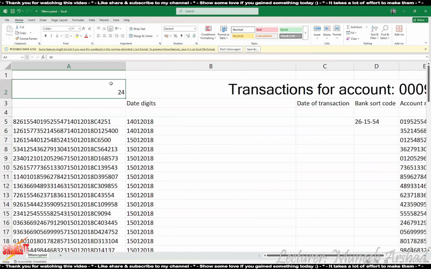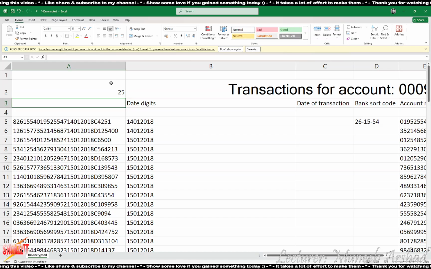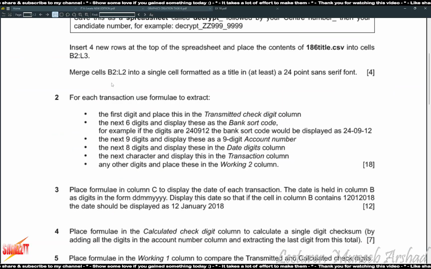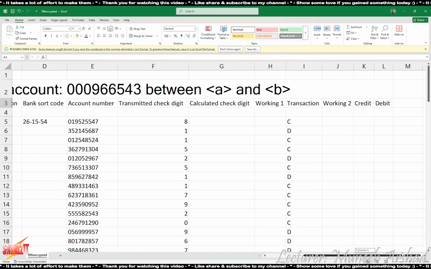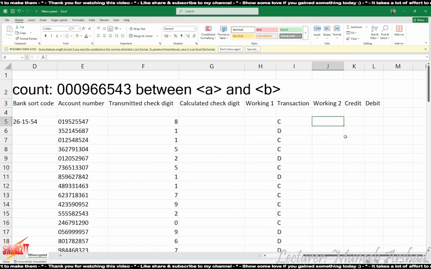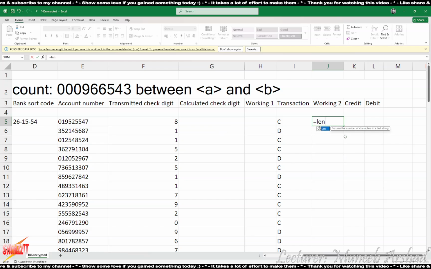How many digits consumed? 25. Next up, any other digits and place these in the working two column. So the remaining in the working two column. The first thing is that we need to count the number of characters in A5. So that is basically length of A5. That will take out the total number of characters minus how much? 25, because 25 digits are basically consumed.